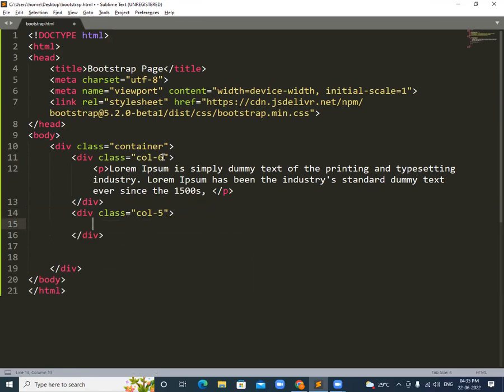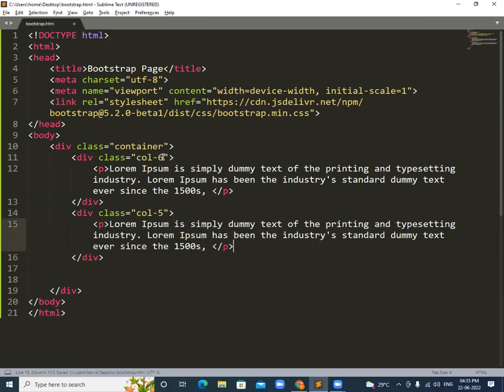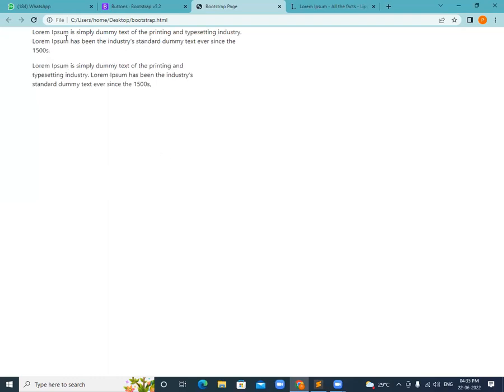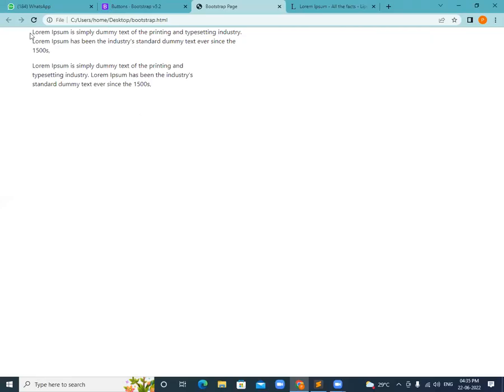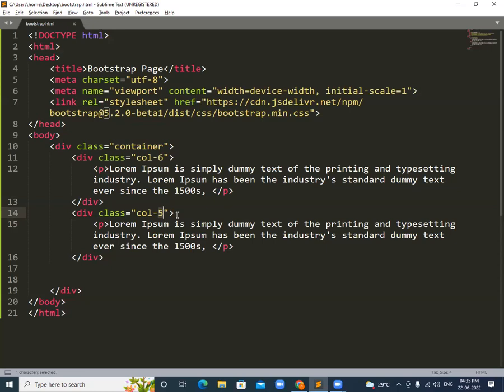All right. So now again, I'll paste that text, save it and reload it. See, I'm changing the div tag. Now, if I'm changing the div tag, it is going to the new line. First block is having how many columns? 6 columns. So that 6 columns it is consuming. Second block is having how many columns? 5. Whenever I change the div block, a new column will change.